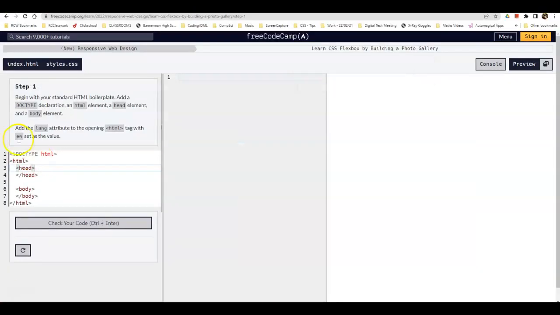Okay, so last bit you're asked there is add the language attribute to the opening HTML tag. So the language attribute, I'm not sure what it is by default. It's probably American or something, but I'm going to put in the language attribute with English as the language, EN, representing English there. So let's check your code.